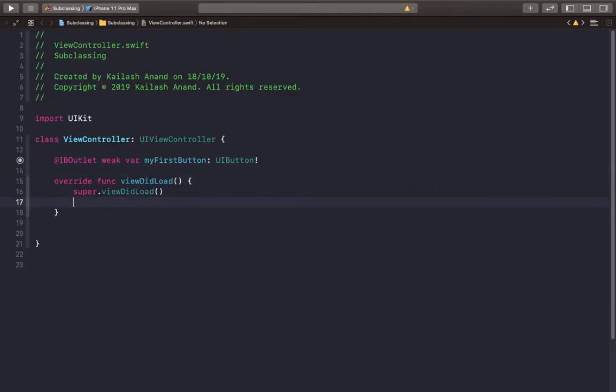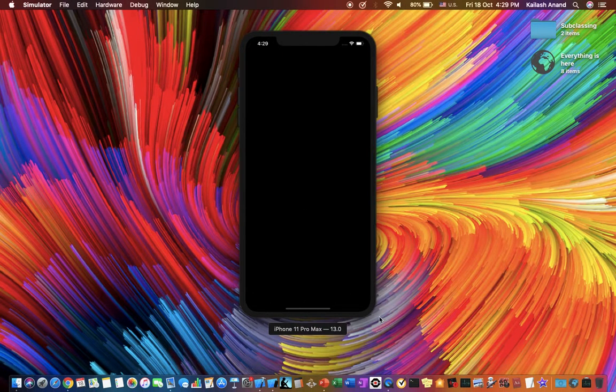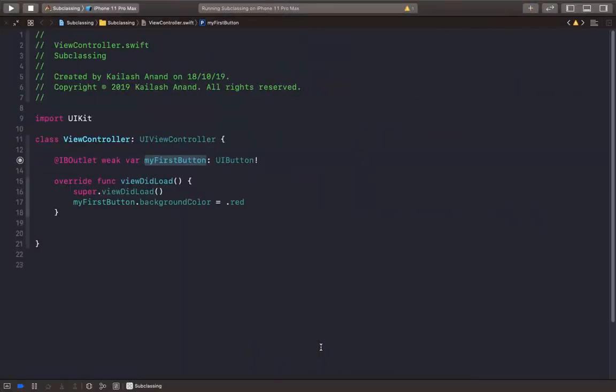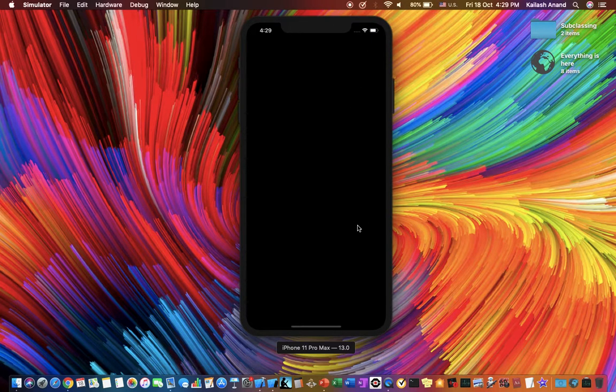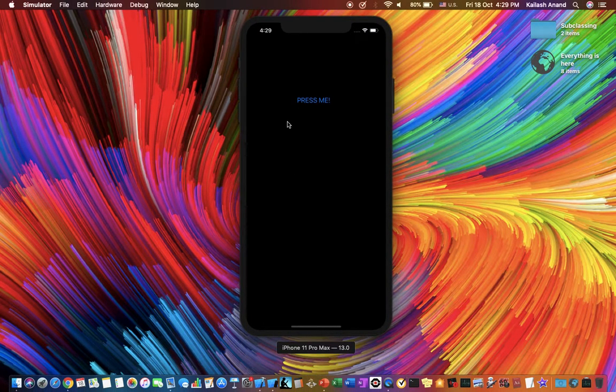So the first thing I want to basically do is to have the button with a red background color. So you can say my first button dot background color equals dot red. So here we see a plain white screen. We're going to see the press me as well. It's taking a while to load, I believe. Okay, there we go, loaded.